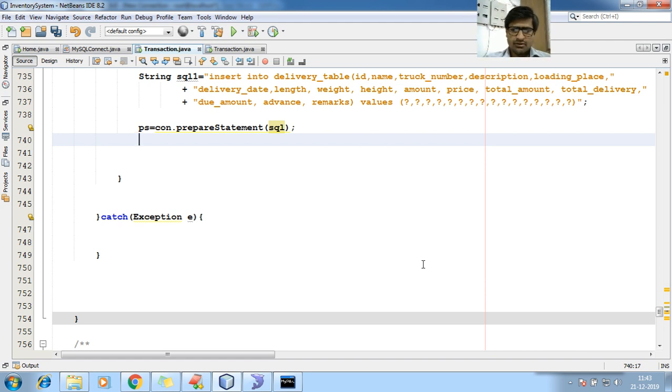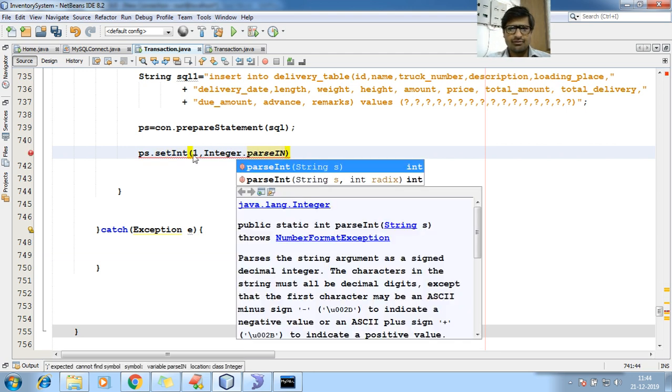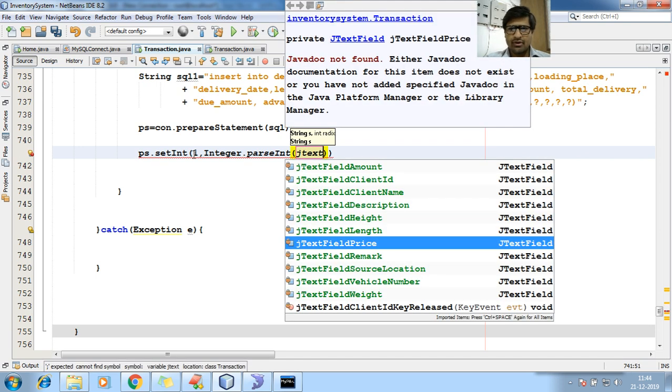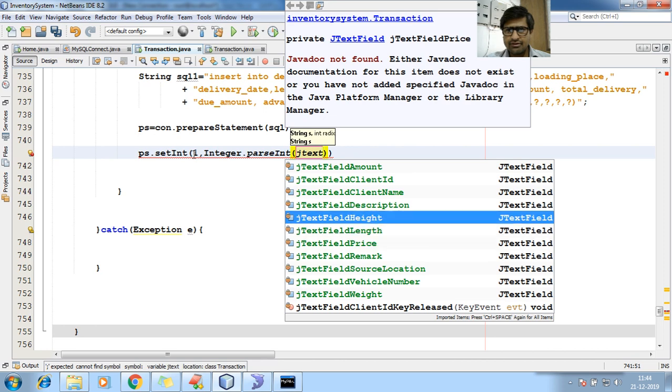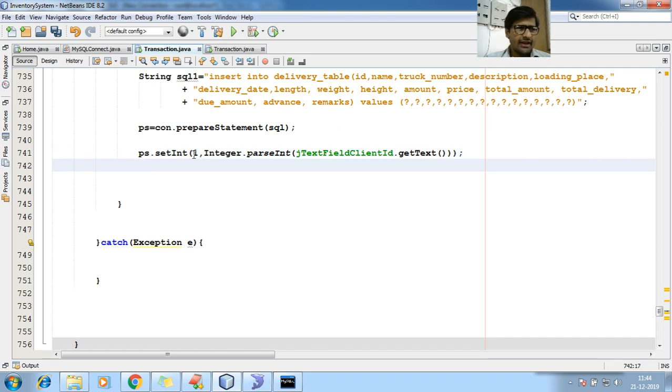Then here ps dot, let me set all the parameter indexes. ps dot setInt. Why setInt? Because first is id. setInt of 1 comma, let me parse into integer, Integer.parseInt of, so let me get the values. JTextField, client id, where is my client id? Dot getText, semicolon.